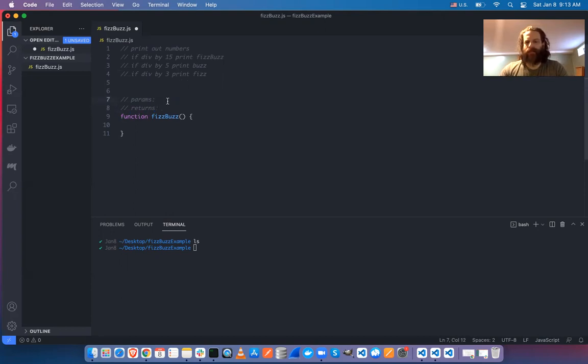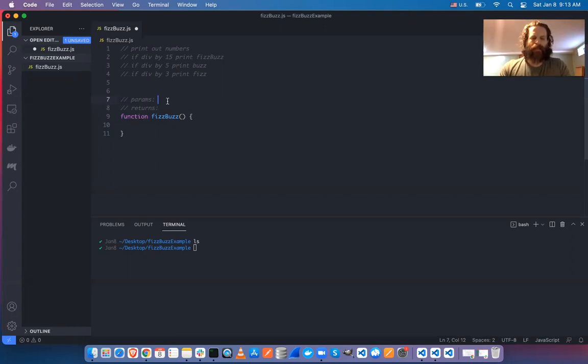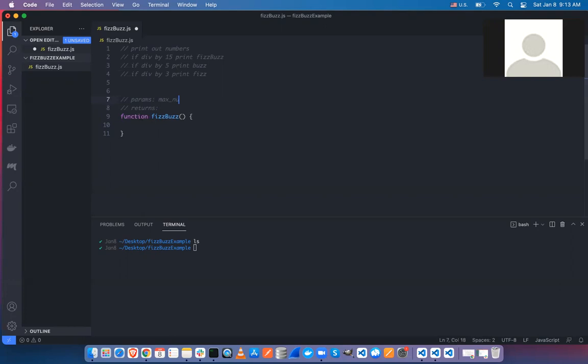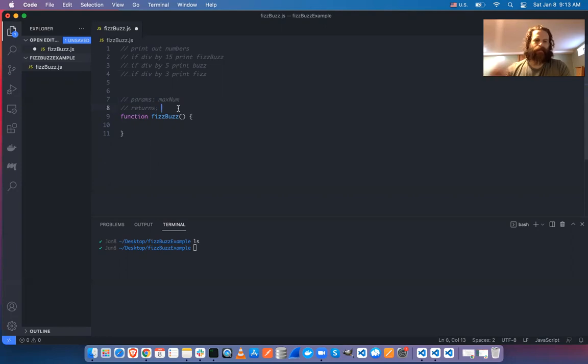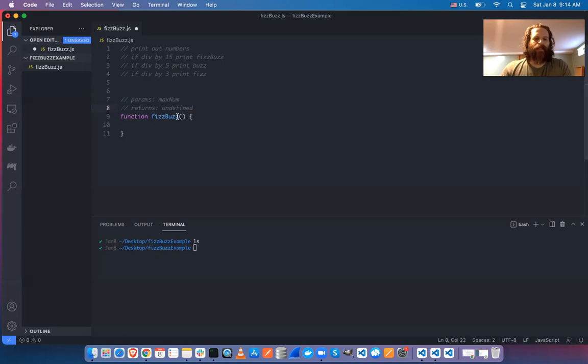So what are the parameters here? I guess it takes in the ending number. So let's say max, max number. And it returns the numbers plus the strings. It really doesn't return anything. We're just logging to the console, right? True. So it returns undefined. So it takes in a number, so I'll go ahead and add that.